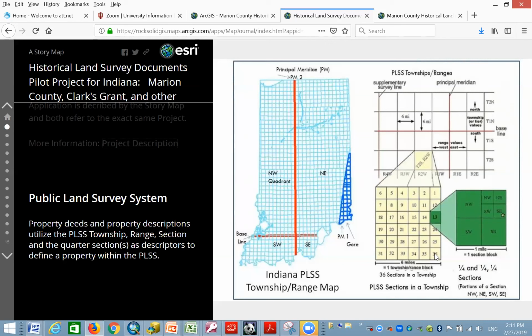So when you're measuring a legal description, it usually says quarter section of, the quarter section is then divided up by quarters. So it'd be a quarter of section 13 of township, whatever this township is.